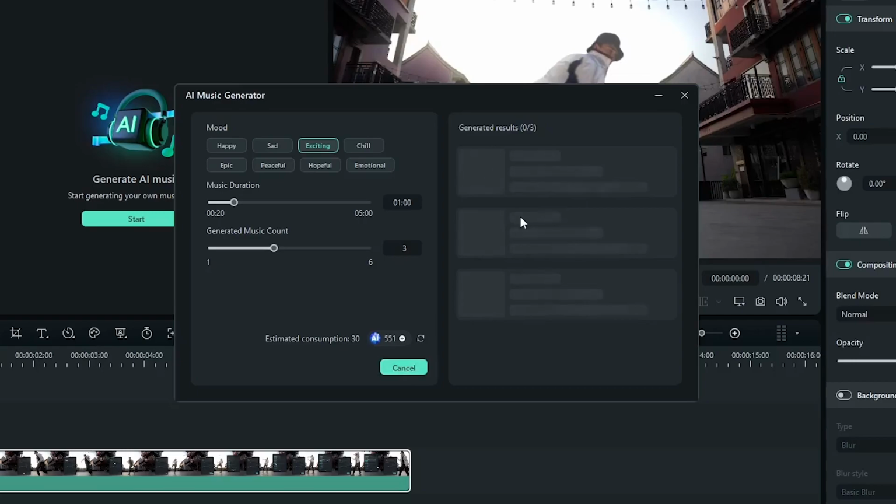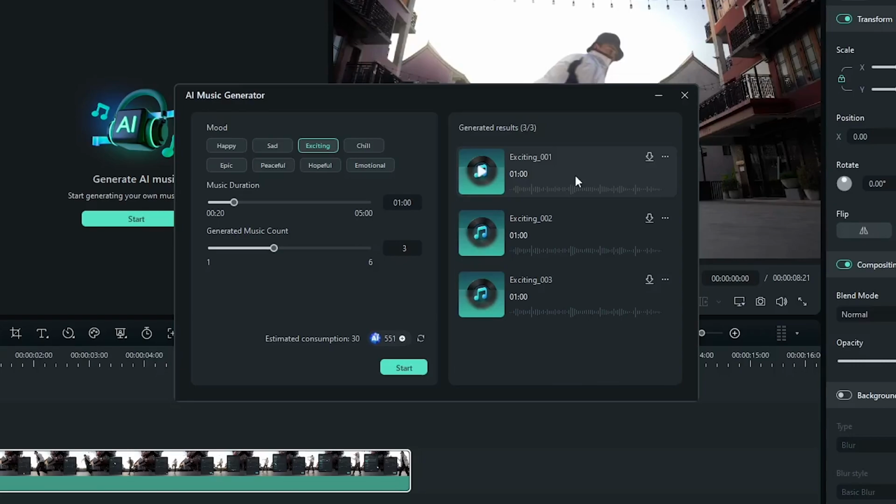And you can see Filmora generates the AI music. It depends on your internet connection. Wait some time for generating AI music. So as you can see, Filmora generated 3 exciting AI music tracks. And you can see all their durations are 1 minute. So now you can listen to your music from here. Simply click on this play button.